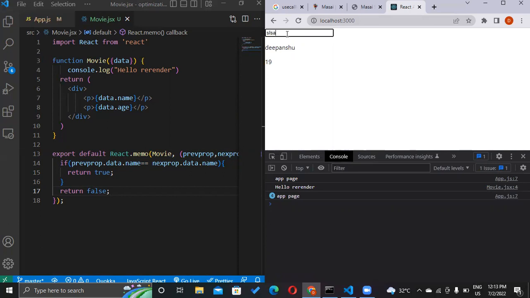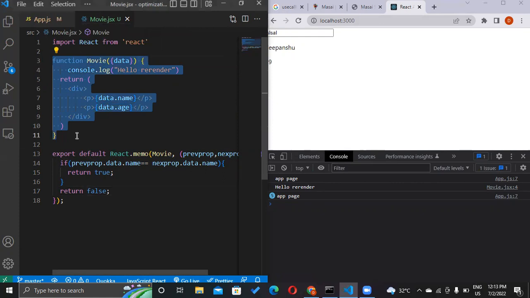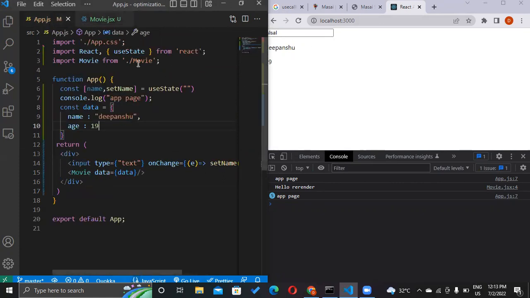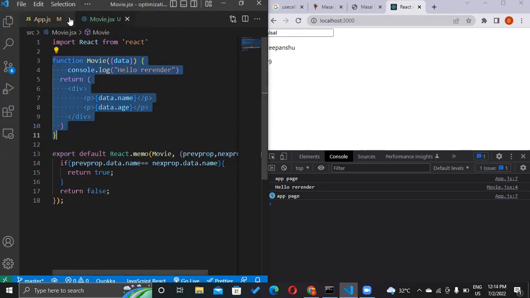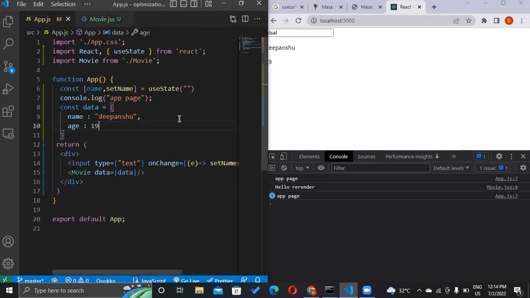Now you can see only the app page is getting rendered. The Hello render is not getting printed again and again, because memo is not re-rendering this page again and again. So this is how you can use memo in your application for optimizing its rendering performance. There are other hooks as well, and we will discuss those hooks in different videos.